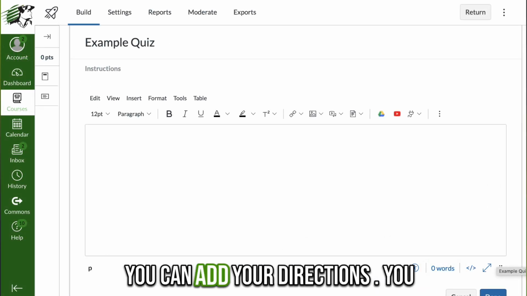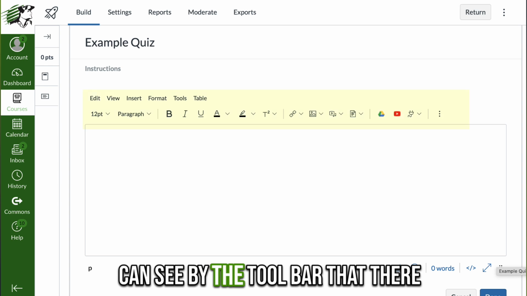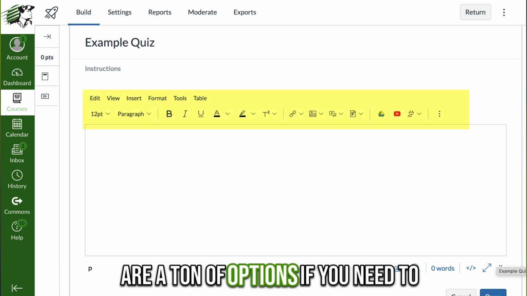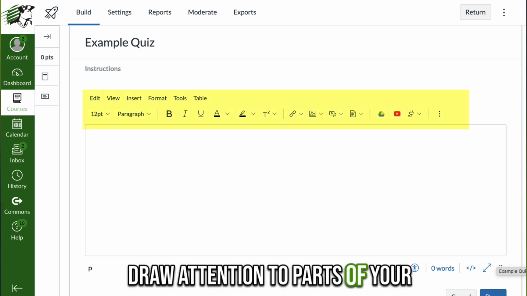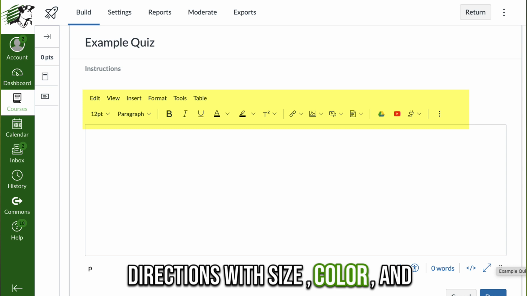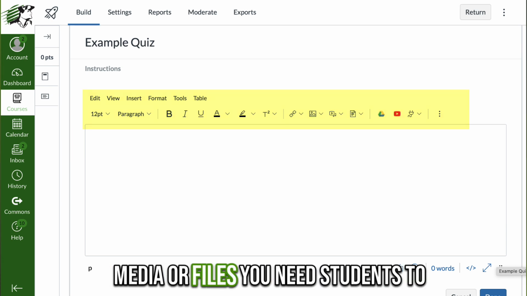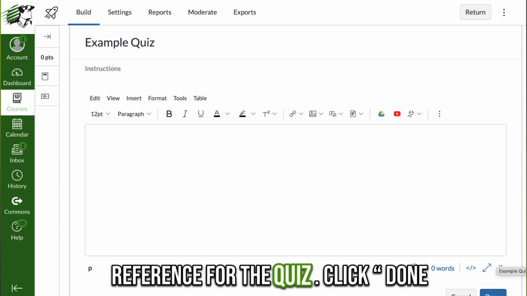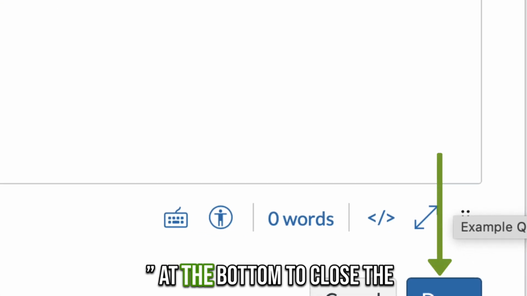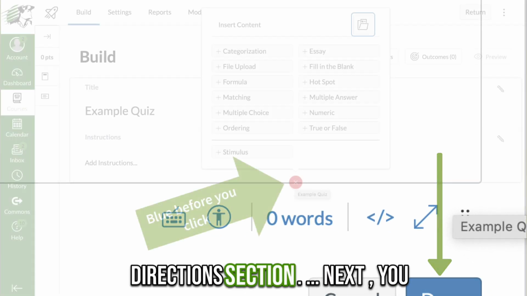First, you can add your directions. You can see by the toolbar that there are a ton of options if you need to draw attention to parts of your directions with size, color, and font styles. You can also add in media or files you need students to reference for the quiz. Click Done at the bottom to close the directions section.